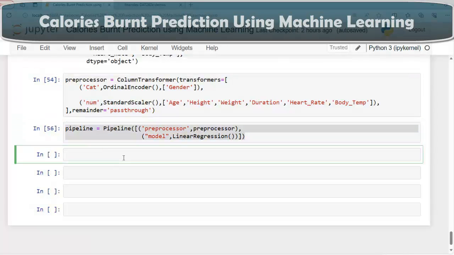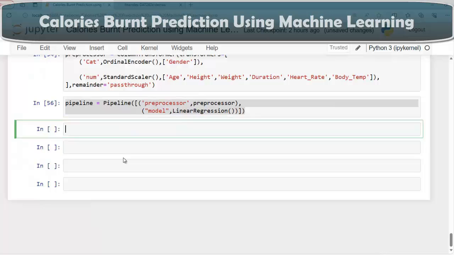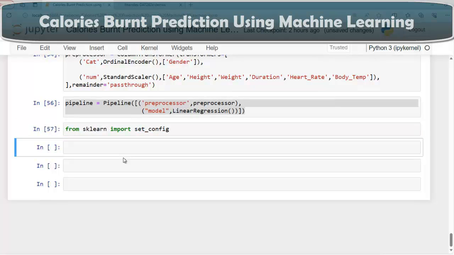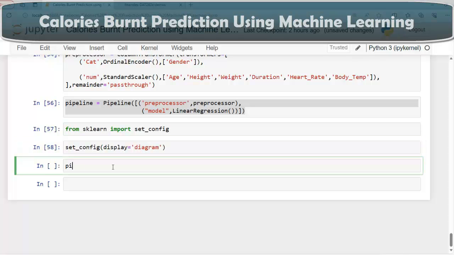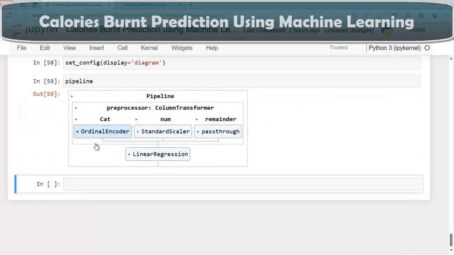Let's visualize our created pipeline. To visualize our created pipeline, we have to import from sklearn. Let's import set_config. Let me execute this cell. And in this set_config, let me set one parameter: display equal to diagram. Let me execute this cell. Now pipeline, this one. Let me execute this cell. As you can see over here.